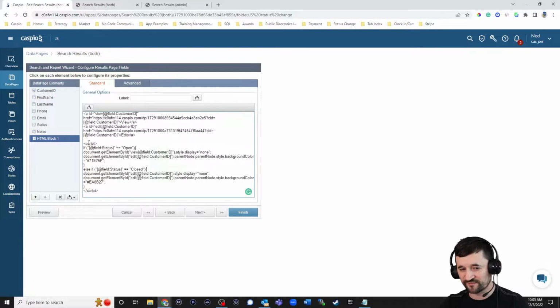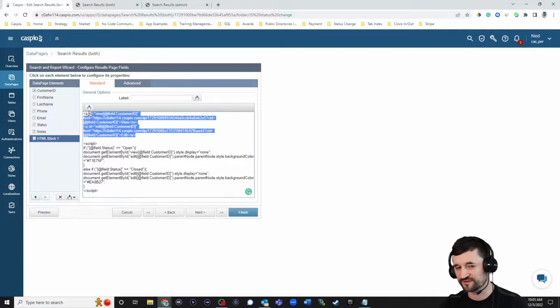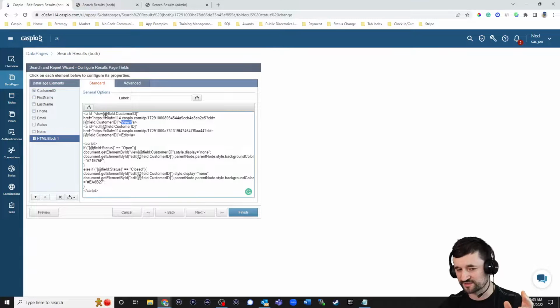So as I mentioned, if I wasn't using the script, if I just had these 2 links, hopefully everyone understands how to write a basic hyperlink, ahref. All I have here inside of ahref is an ID for both of these 2 links. So one is to view, and this is the ID, view, and then the customer ID. And then we have the edit link, which also has an ID called edit with the customer ID. It's just a unique ID assigned to that specific URL or ahref.